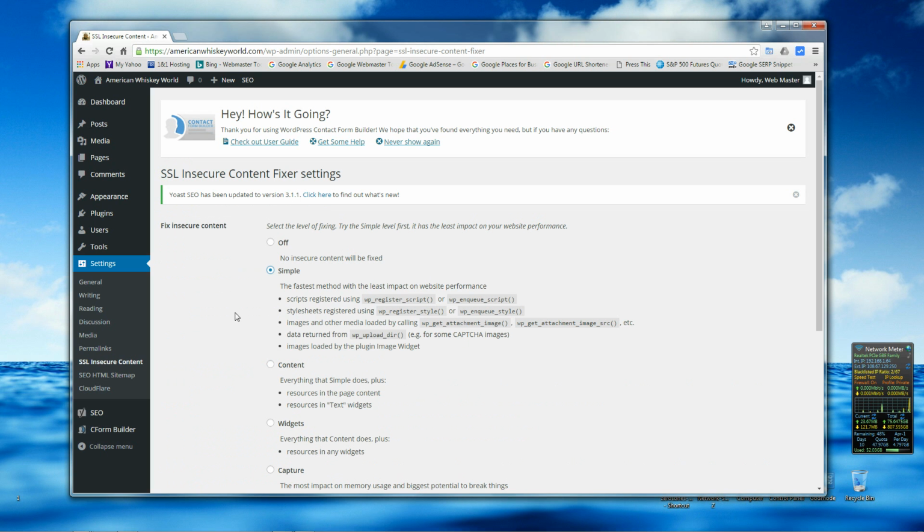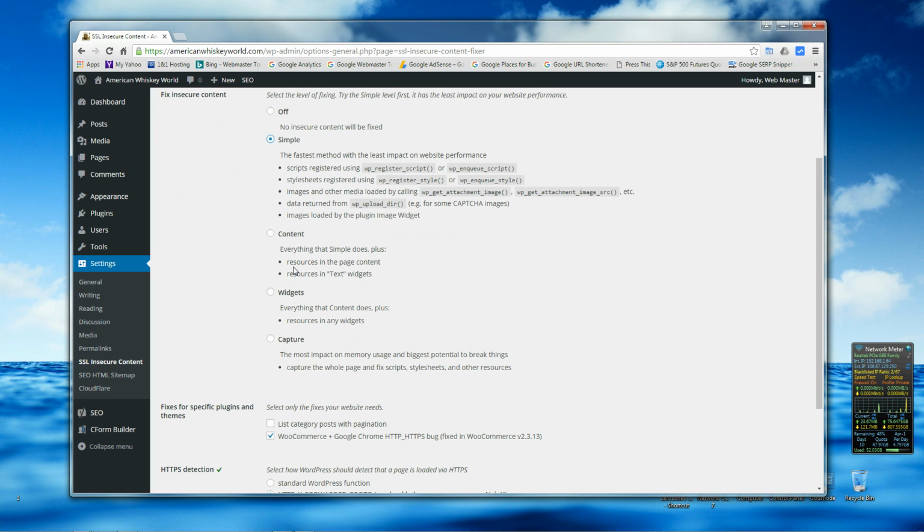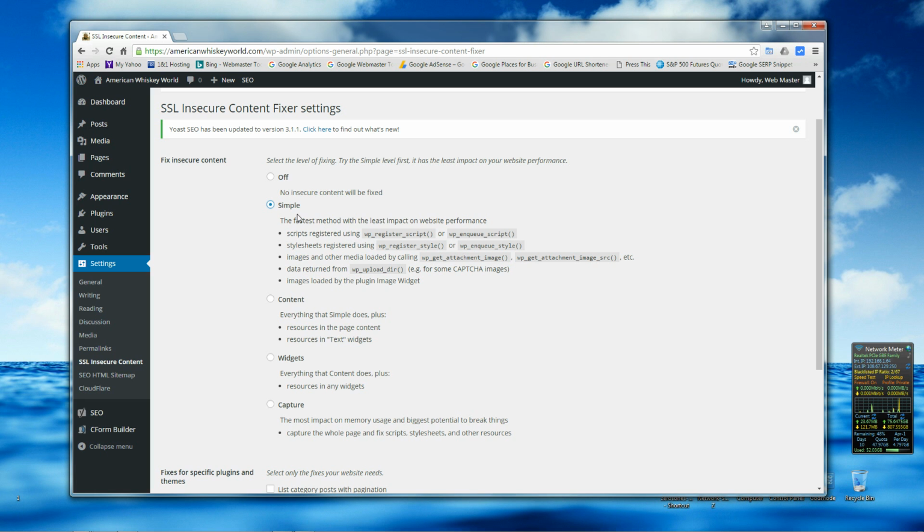When you come in here the first time, by default, this is selected, simple. And this is a good start. I only had one page that had an error doing it with just the simple selected. In this section too, it's kind of like how deep you have to go into your WordPress to make sure everything's working. This is the first layer or level, all right?